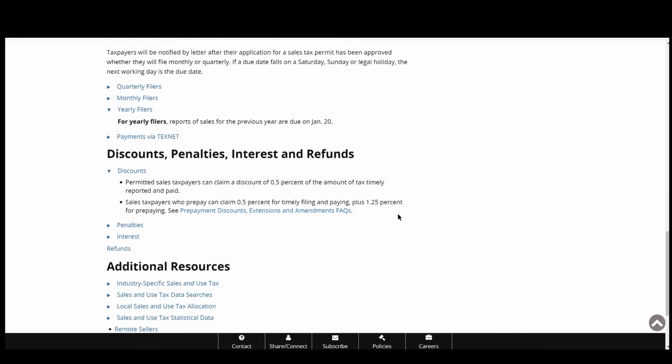And then they'll also credit you for prepaying. So if you pay ahead of time, you'll get another credit. So you know how I mentioned that you guys are working for the government. They're kind of pimping you guys out to collect the taxes for them. Well, they've also kind of built in a commission, if you want to call it, if you file early and if you pay it early from when you collected it.